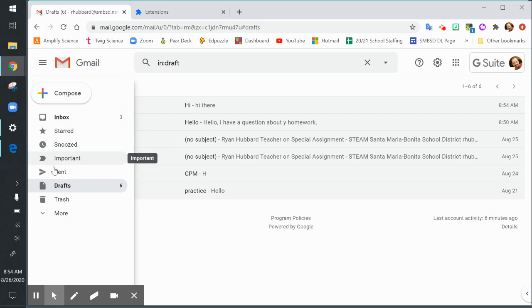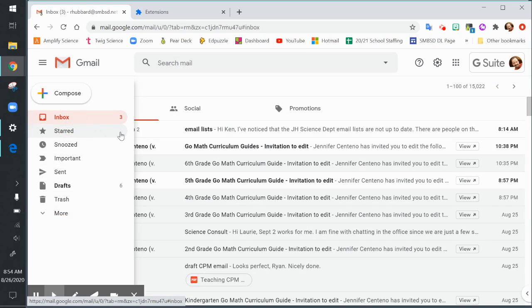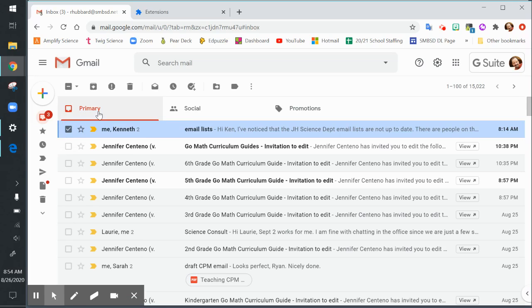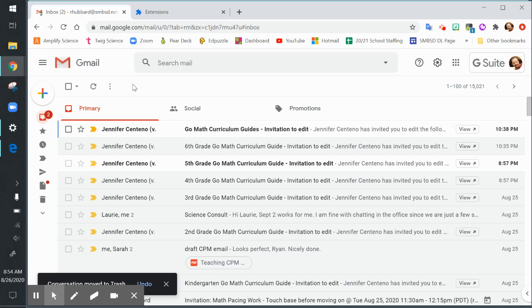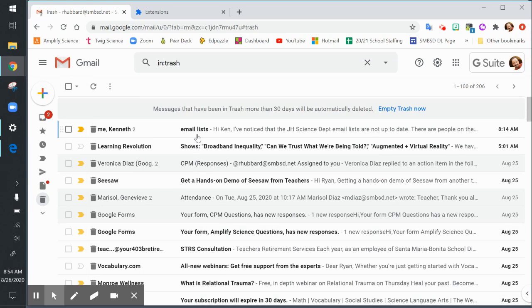The other folder that is very useful is the trash. When you have an email that you don't want in your email inbox, say you're all finished with it, you can take it and say, I don't need that anymore. I'm going to put it in the trash. I'm going to delete it. But it doesn't delete automatically. It goes into your trash can. And so when you look in your trash can, you'll see all the things that you've deleted, but it saves them for 30 days, as you see right here. After 30 days, they will be permanently deleted.